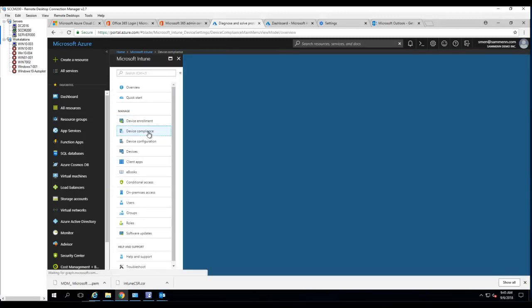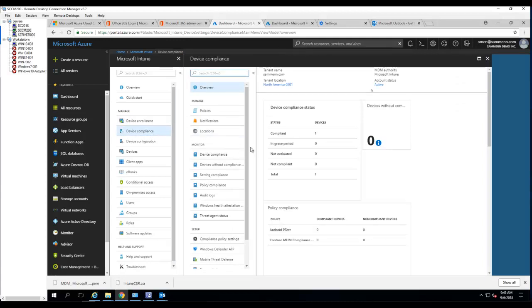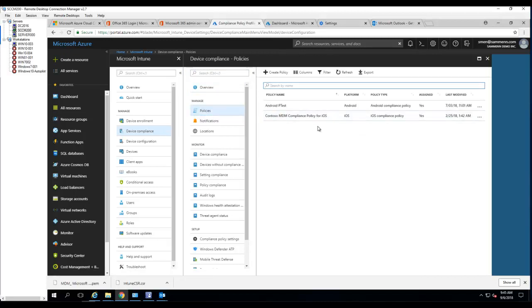Device compliance. In this section, you can create a device compliance policy. For example, if you want to create a policy for Android or iOS, you just create a policy. You can watch my video on how to configure a policy for Android and iOS. With this policy, you can force the PIN, the number of PIN attempts they can enter, in order to enroll the device.